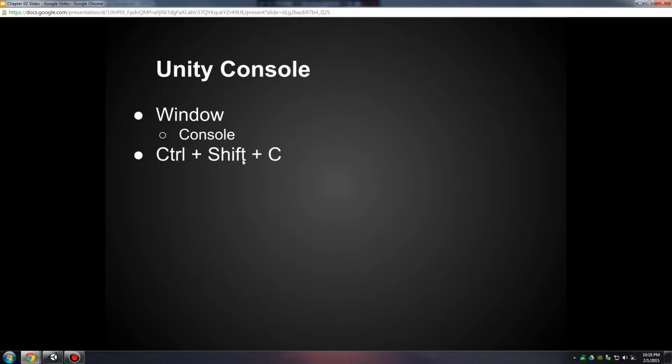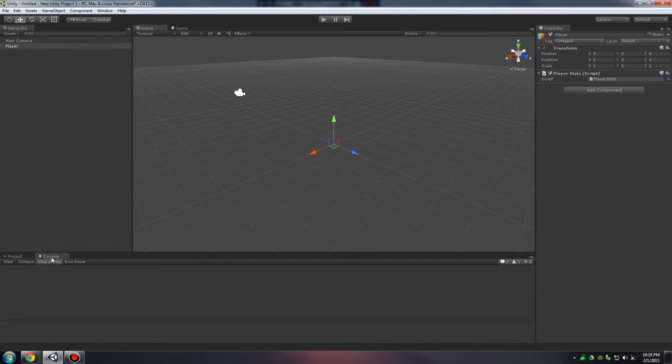Alright, so if we want to see what our code's doing and debugging stuff, we have our Unity console right here. Remember this little window right here? This console is going to help us throughout this video and throughout the rest of your programming experiences with Unity. It's good for seeing different things printed out, such as Debug.Log messages, or if you have an error in your code, it'll display it in this window right here.